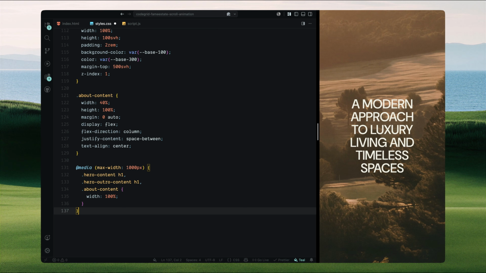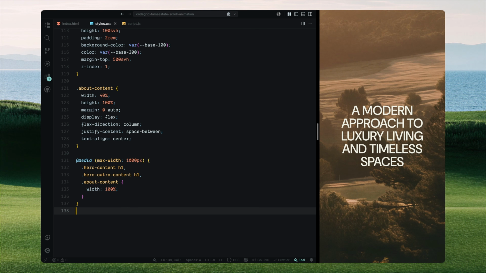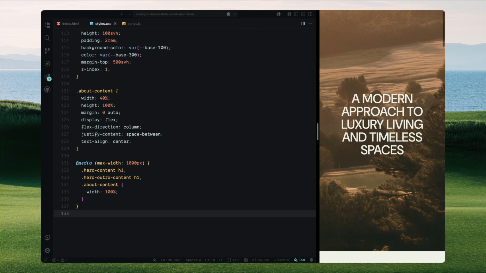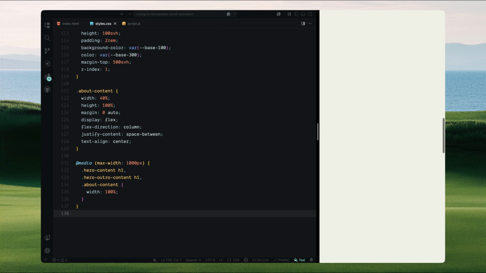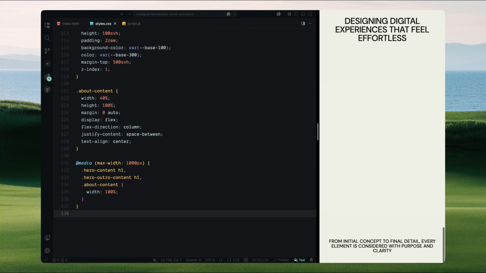And last, a small media query that widens the headings and the about content on smaller screens, so things hold up on mobile. That is the styling done. Now let's start building the actual effect.